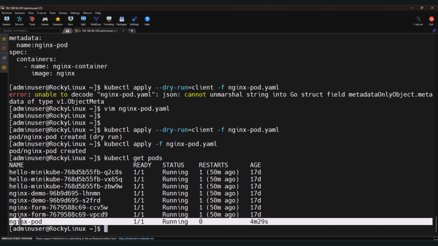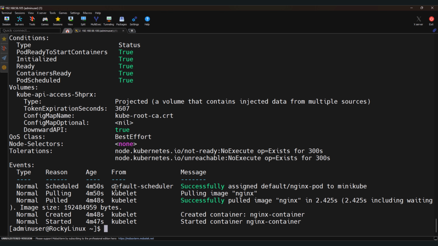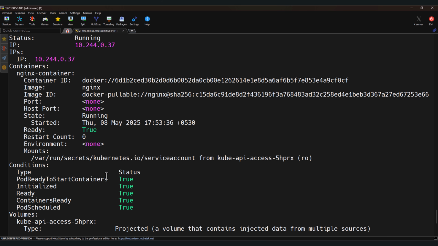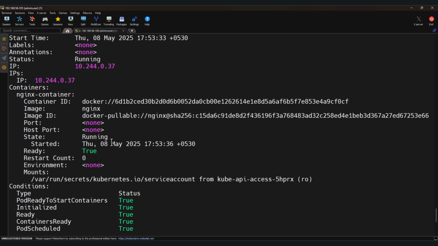If you want to see more details, you can run kubectl describe pod nginx-pod. This is the pod name, and press enter. This will show you all the details of the pod. The pod name, the namespace is default because while running we have not mentioned the namespace, and this is the Minikube node. When you scroll down, it will show all the container details and also the mounts.